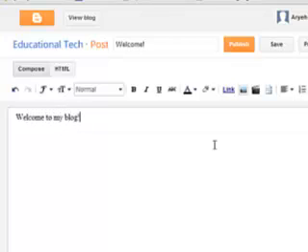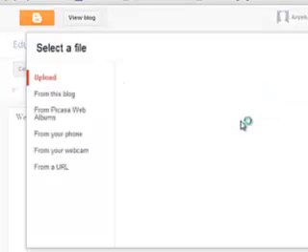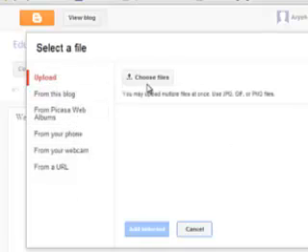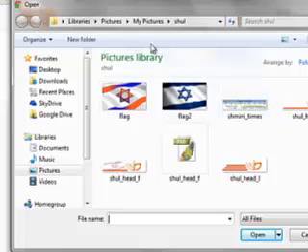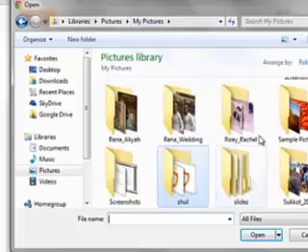Now, I didn't show you before, but I'll show you here. Let's say we want to add a picture. Well, they make it very simple. You can see there's an icon here that says Insert Image. So we'll click that. And I can choose from where I want to get the image from. I'm going to upload from my computer. So I'll go to my Pictures folder.